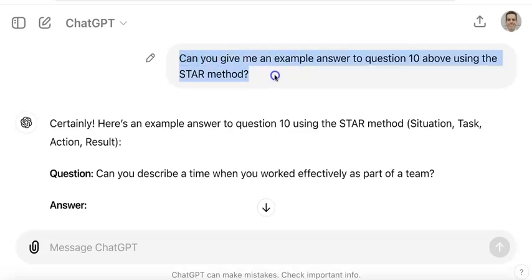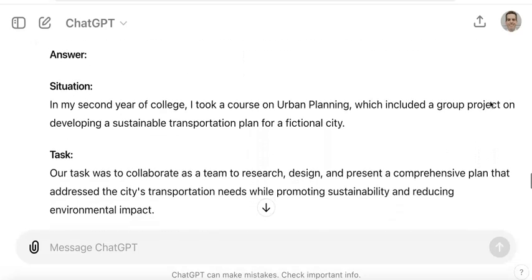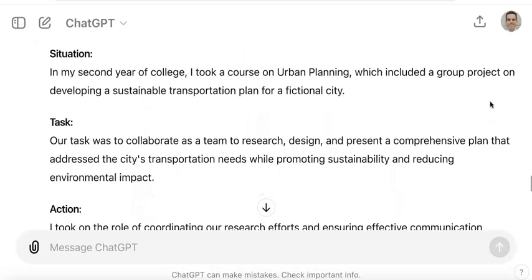I just chose question 10 above and asked if I could get an example answer using the STAR method, and ChatGPT is going to give me an answer. Now, if you had a specific situation that you wanted ChatGPT to tailor the answer to, you could also do that. You could say, okay, could you give an example when I was working on an engineering project? Could you give an example that happened at whatever job you might have? The more information you can give it, the better the response is going to be.